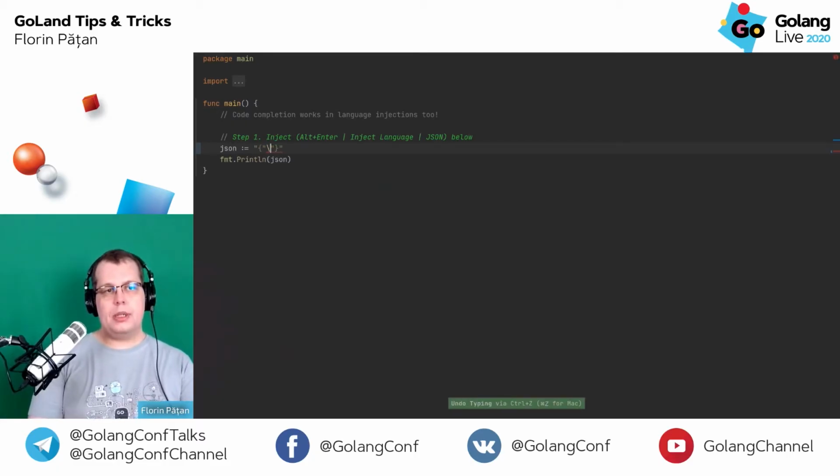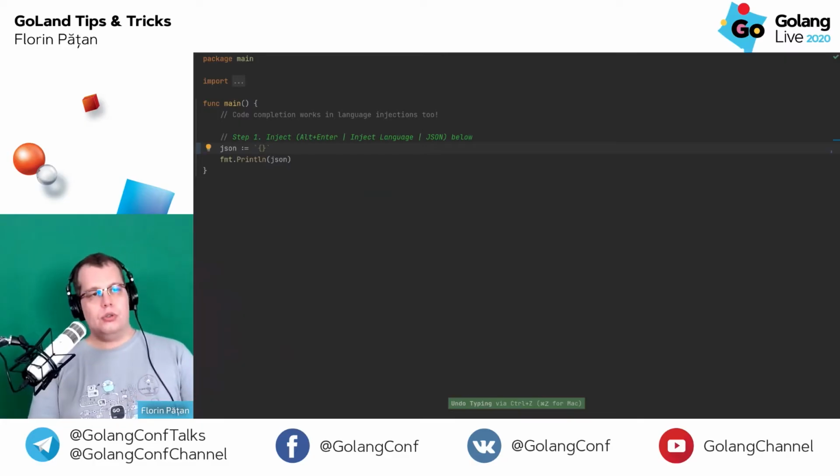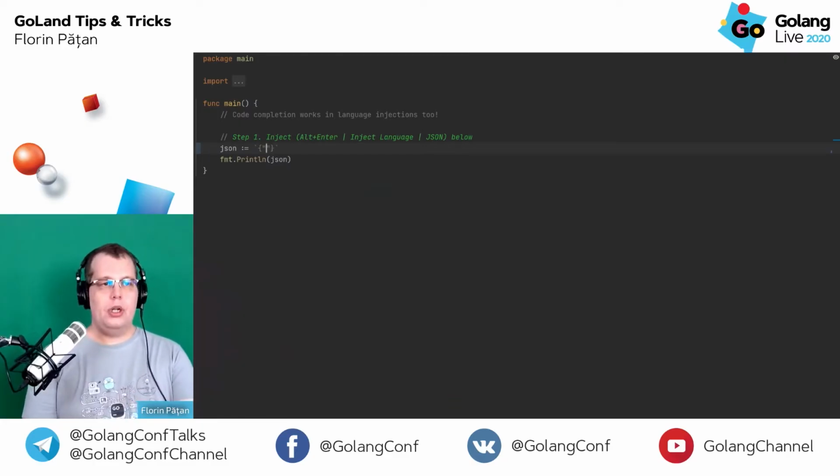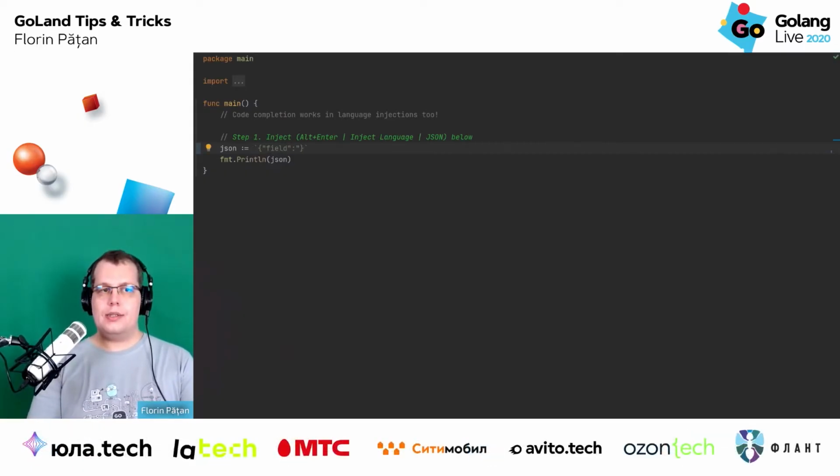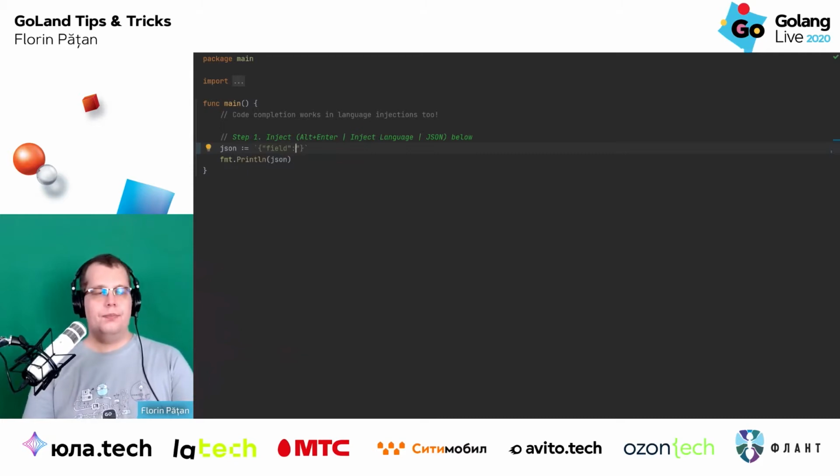And you probably will say, but Florin, Go has a cool feature. You can use raw strings. And I'm like, yeah, sure, I can use raw strings, but if I do something like this, I don't necessarily know that I have a mistake here.